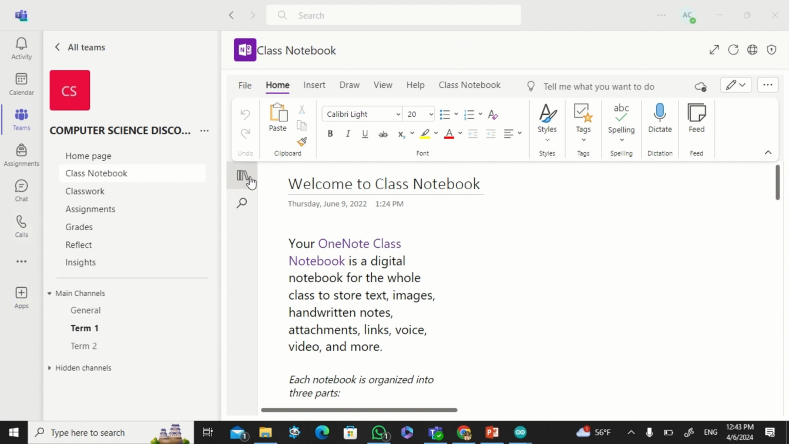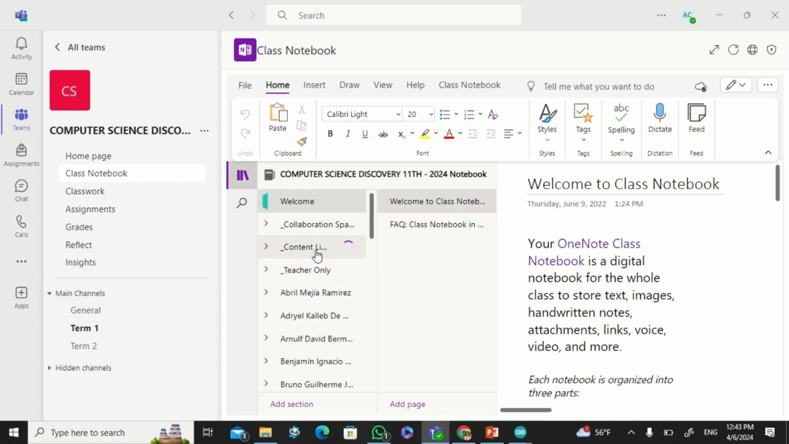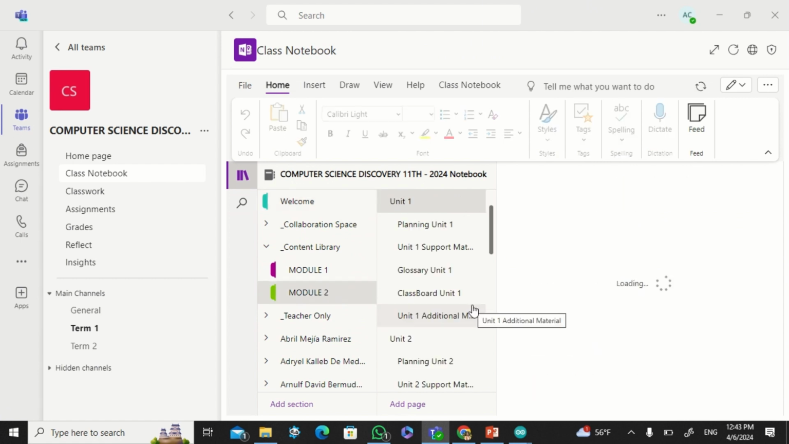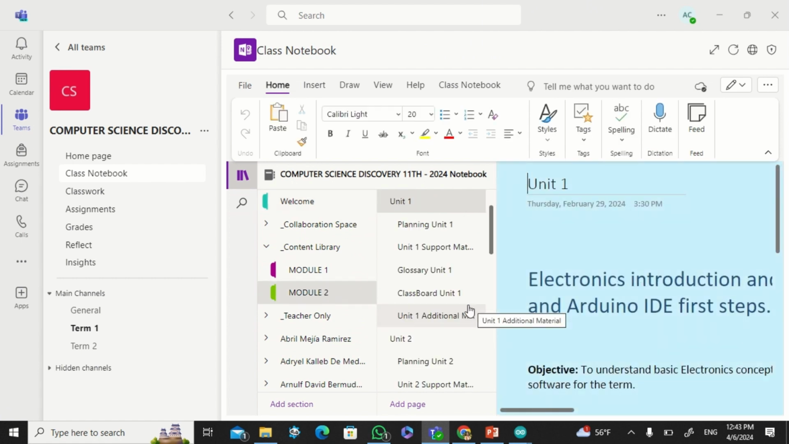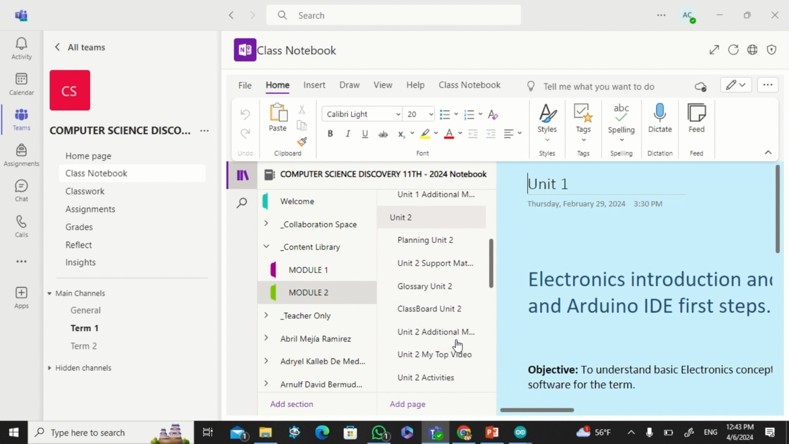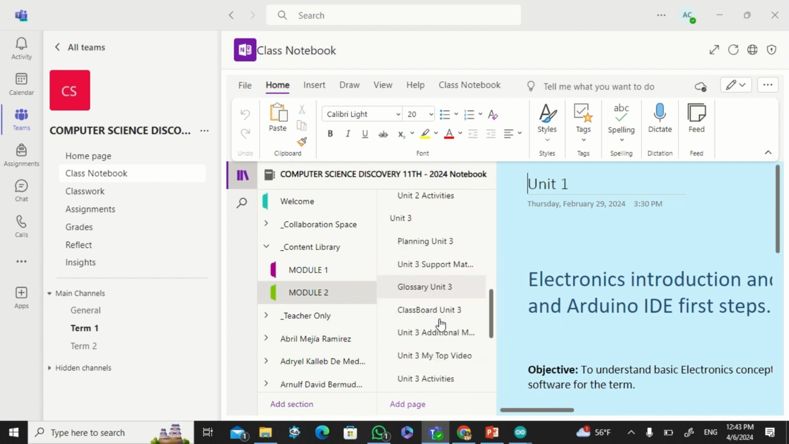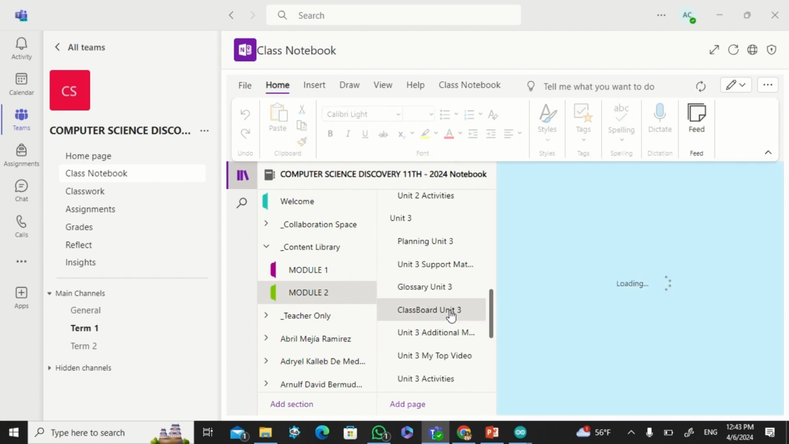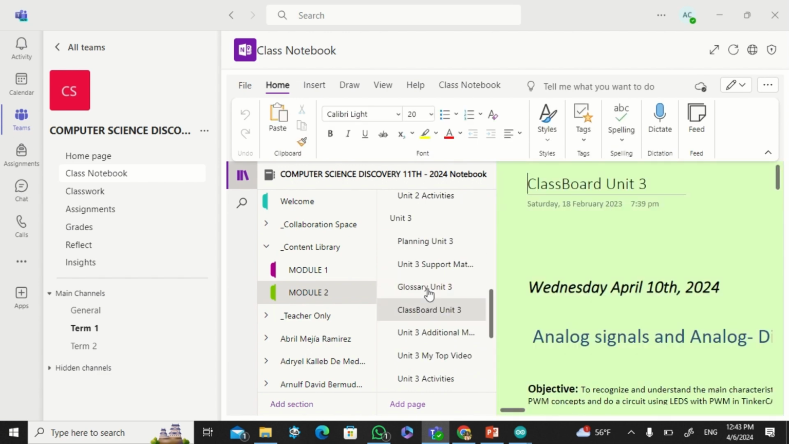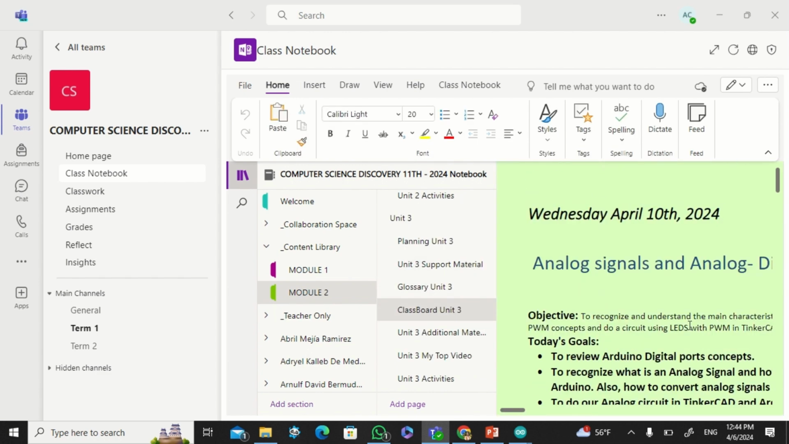Nice. So remember that in week number 3, we're going to talk about analog and digital signals, and also about the sensors that we can use in our practices, right? So we're going to go to unit number 3. In unit number 3, you will find this classboard, and in the classboard, you will find all the theory about that.